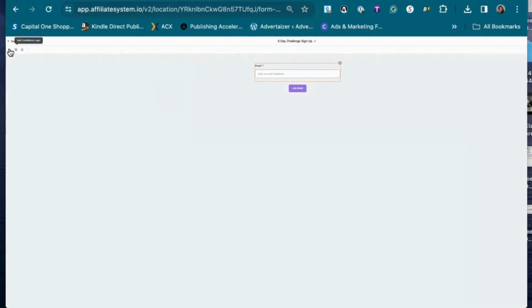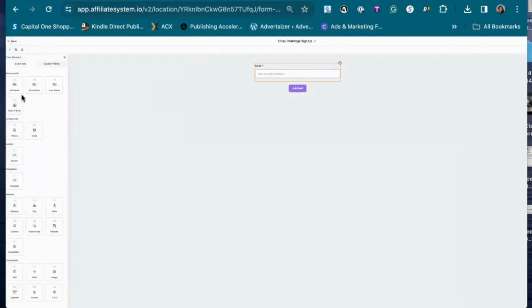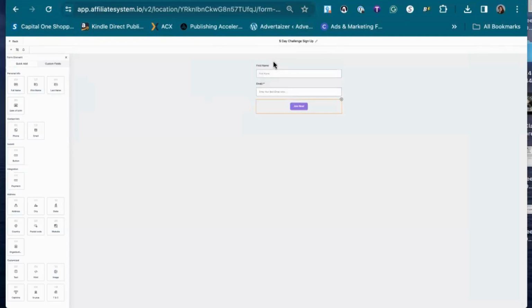But let's also add their name. So we're going to go ahead to the left side of the screen and go to add form element. And I just want to add their first name. Great. And then let's see, can I move it? Great, you can just drag it and move it.